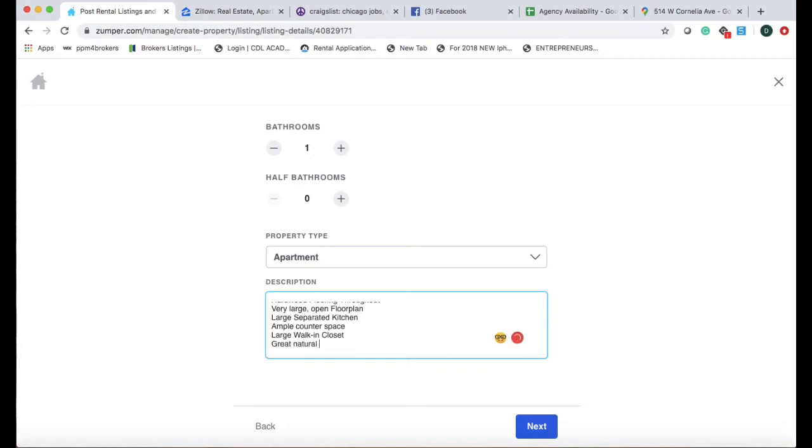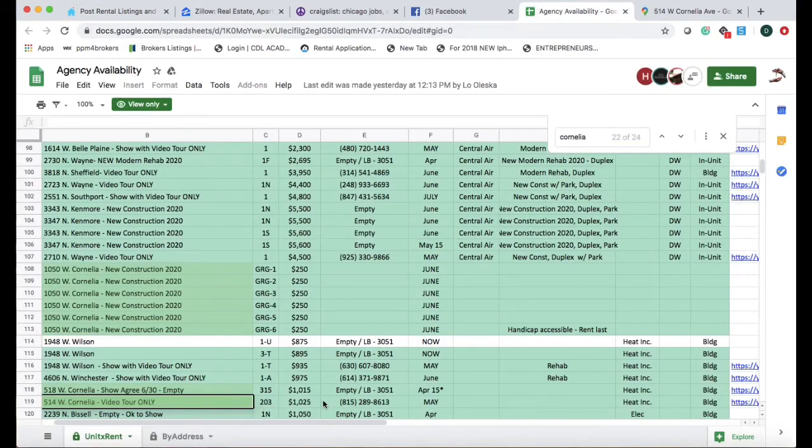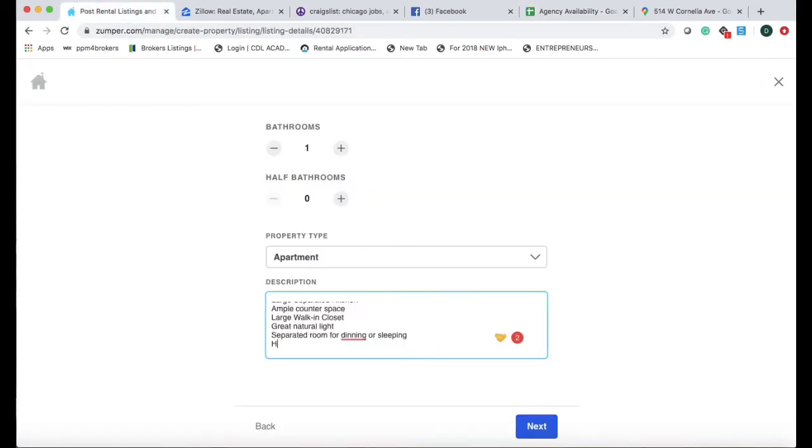So, a separated room for dining or sleeping. And then let's look over here. I can also see that heat is included. So we can go back to heat is included in rent.